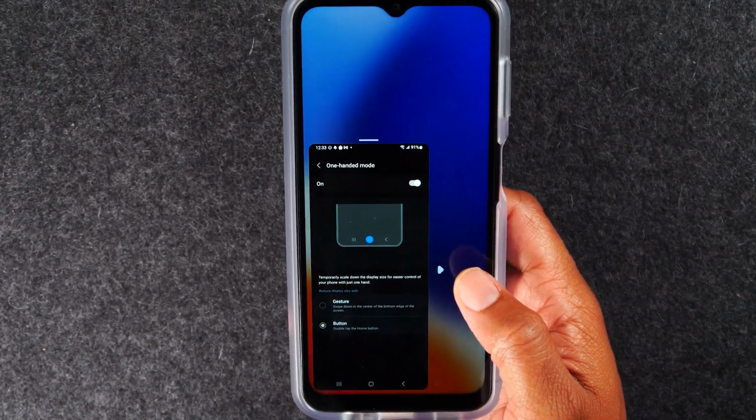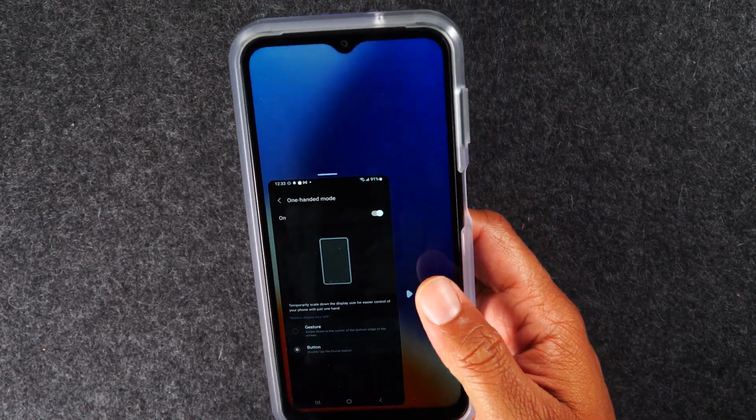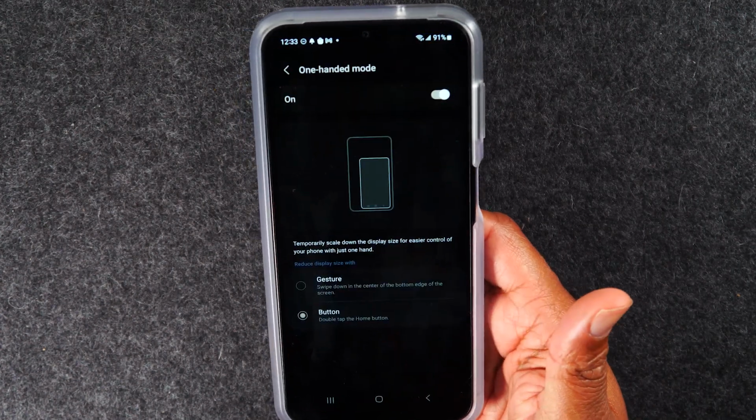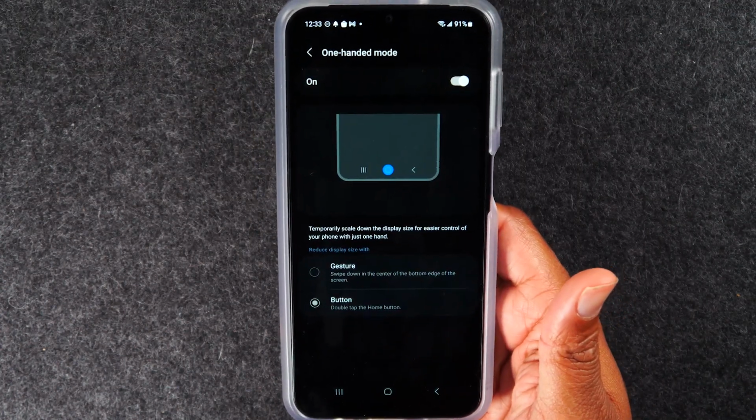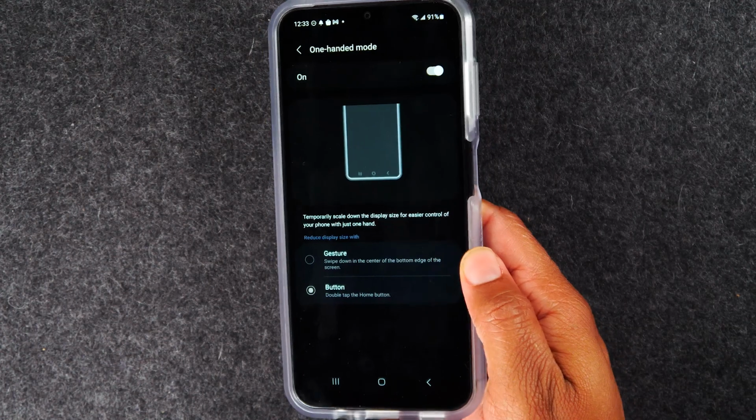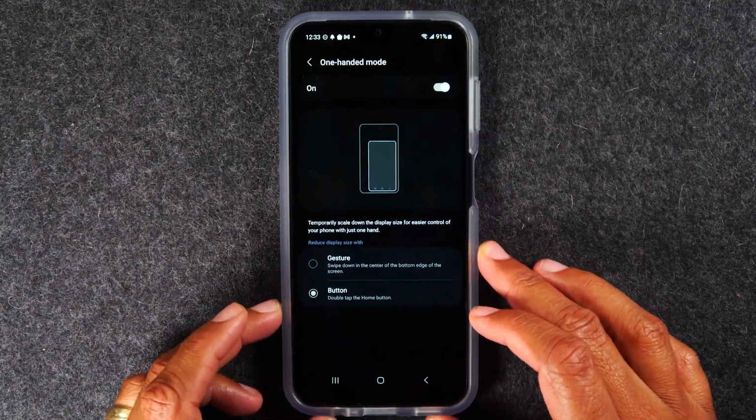Now, when you're all done with one-handed mode, simply tap on this outer area right here, and that will take you back to the full screen. So really quickly, that is the one-handed mode, and it's super useful.